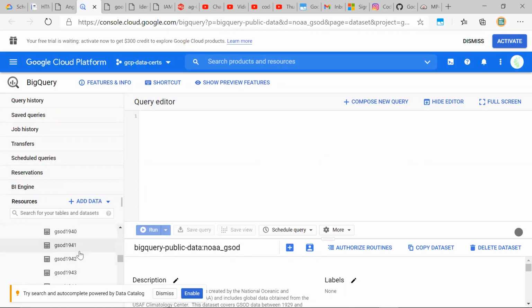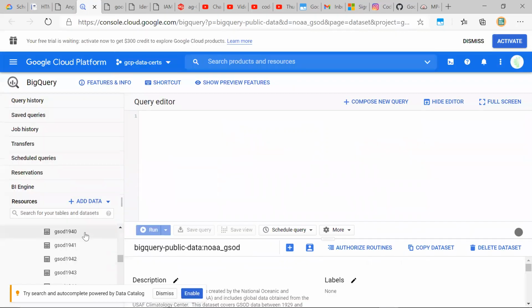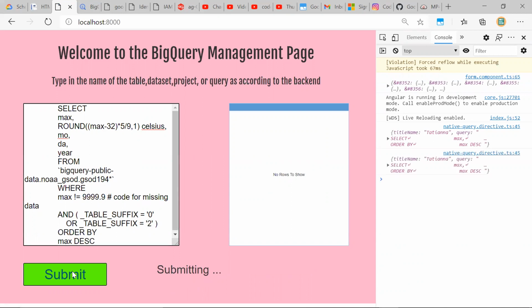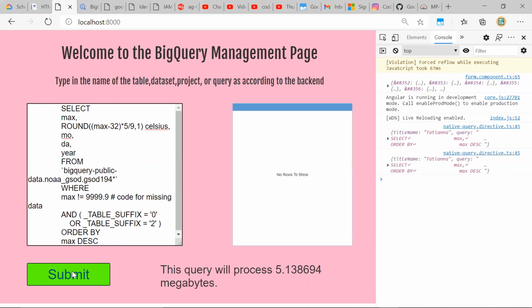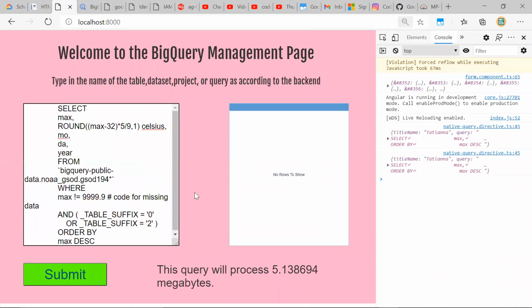So like so, right? If in our query we're asking for table suffix 0 or 4, now we're looking at 1940 and 1944, right? And then we could see that the query processes X amount. That's the data in those tables combined. And if you play around with the SQL, you could get different results. So that's very, very nice on the part of BigQuery that allows us to work with multiple tables.